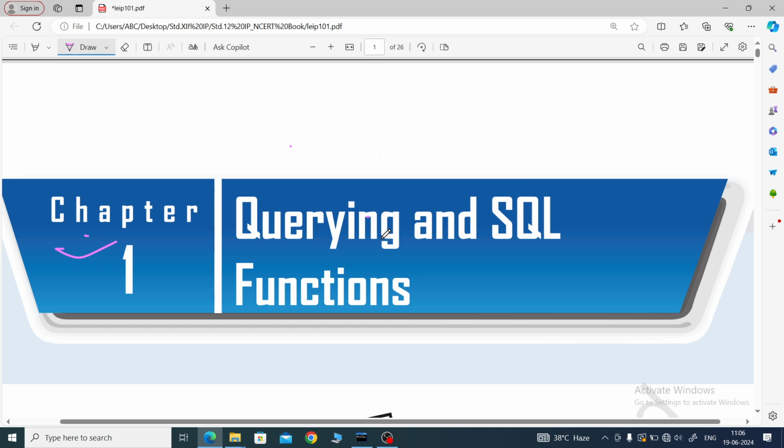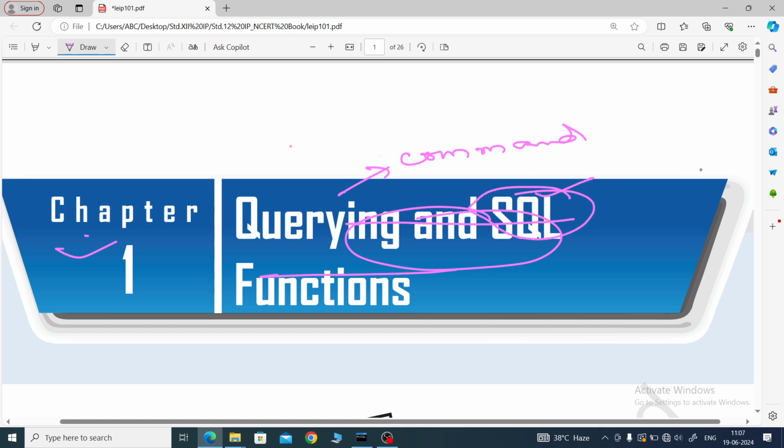In this session, I will teach you chapter number 1, Querying and SQL functions. This is the topic name, Class 12th IP from NCERT textbook. Query means command. SQL stands for Structured Query Language. Here we will see many functions. Through these functions, we can create the table and database.